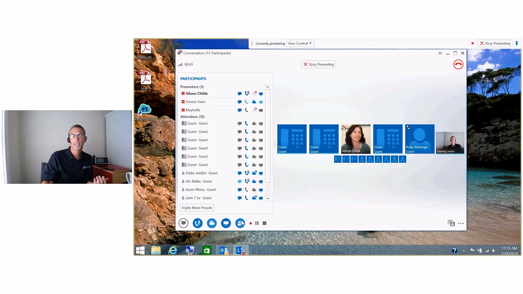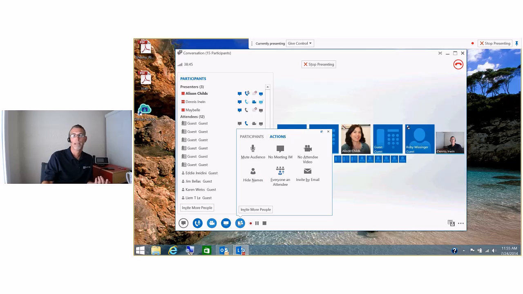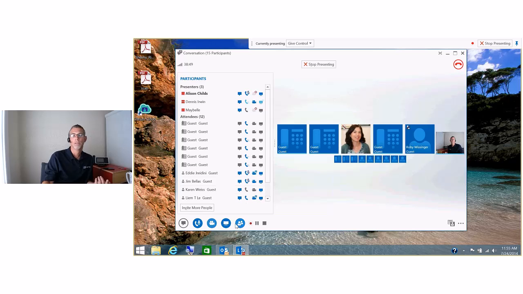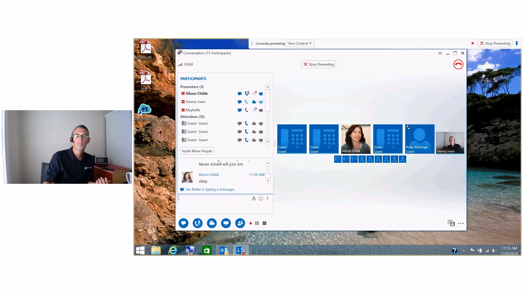Now the next thing I can do is hide names. I could hide names or show names, and that's in the window here with the picture. So if everybody in your organization has a picture like they do in ours, then you can hide the names and just see the person and not have to see the names, right? Let me put this back up.